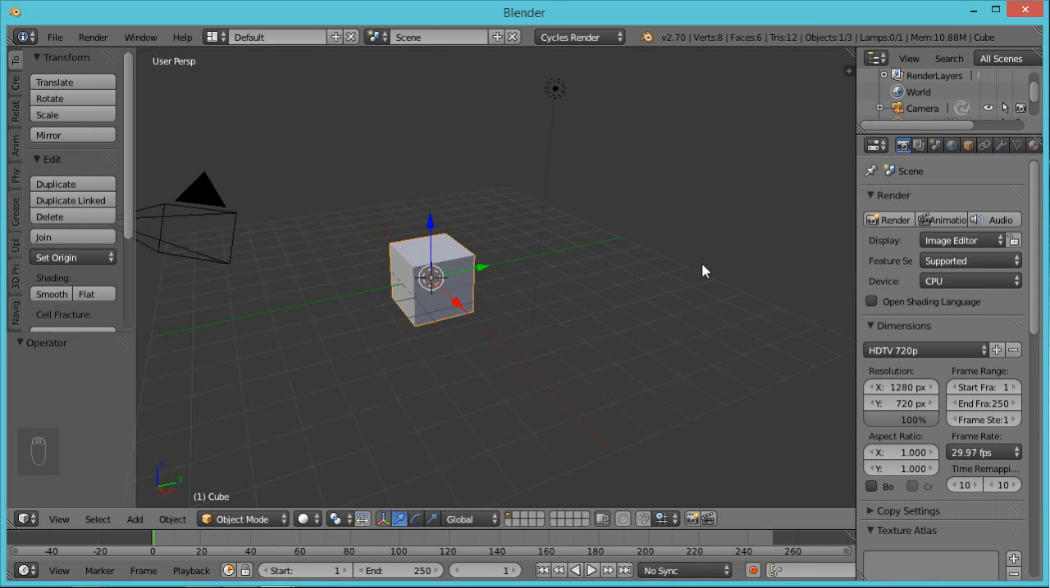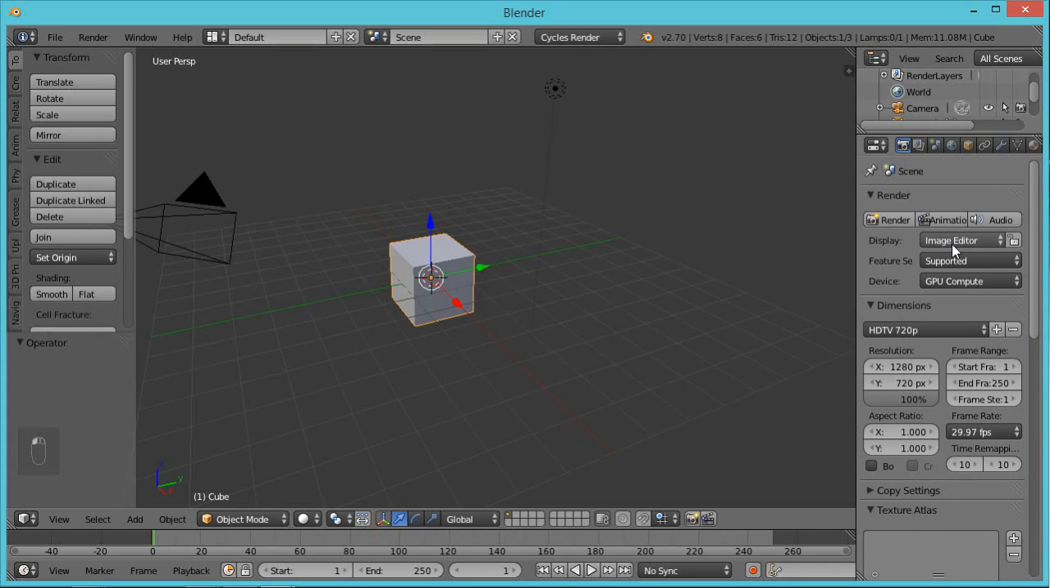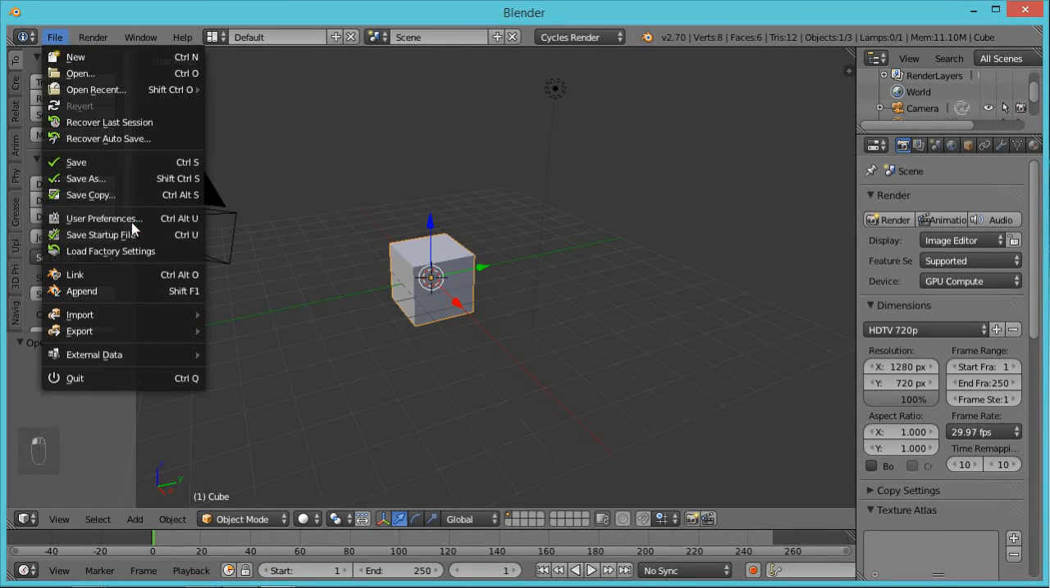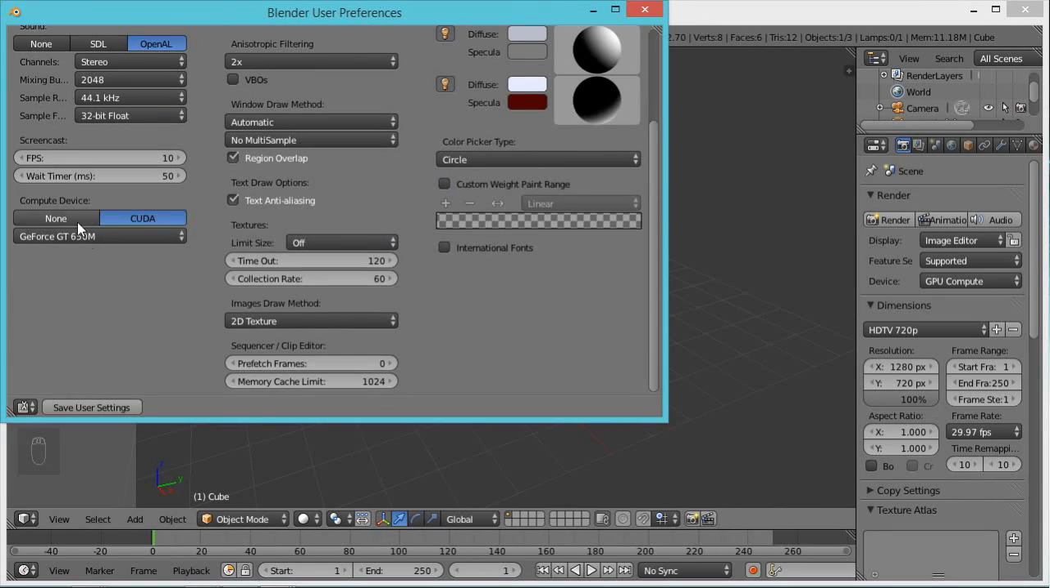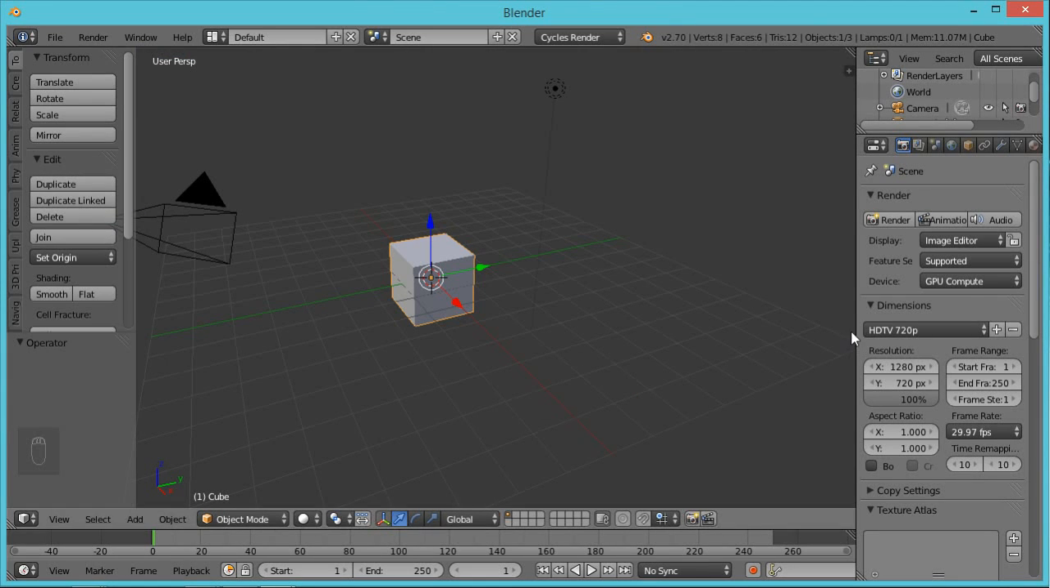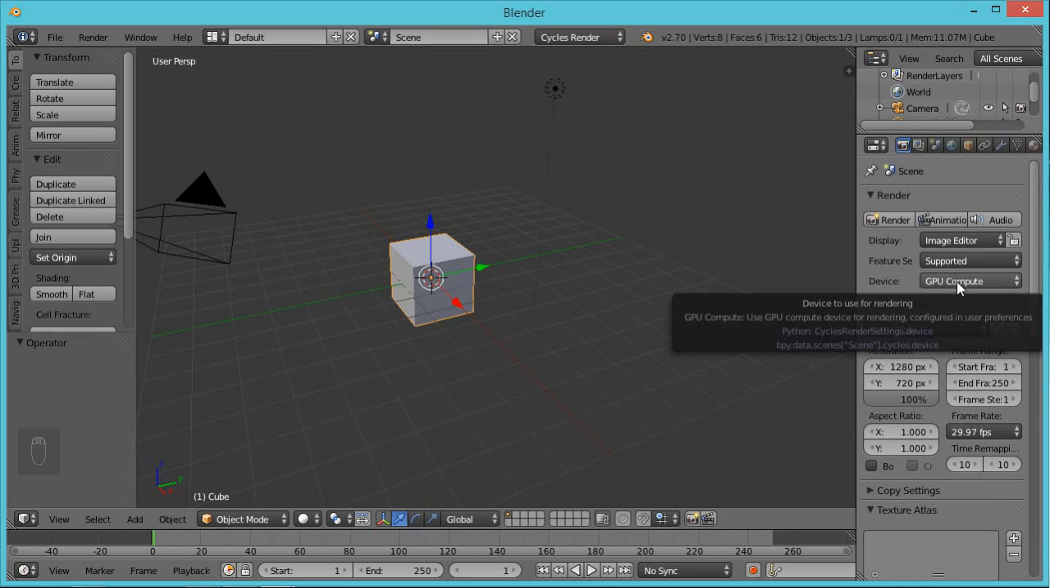If you happen to have an NVIDIA, I think it's an NVIDIA 650 and up, I'm not sure of the exact specifications. If you have an NVIDIA card in your computer, you can try making sure you're in the render button, coming to where it says CPU, and changing this to GPU. As a matter of fact, I think you might have to go to File, User Preferences, System, and then change this from none to your NVIDIA card. So I have a GeForce GT 650, so I can change the card. If you happen to have the NVIDIA card, at least try doing this. And basically what this does is this makes Cycles run a lot faster as it renders.